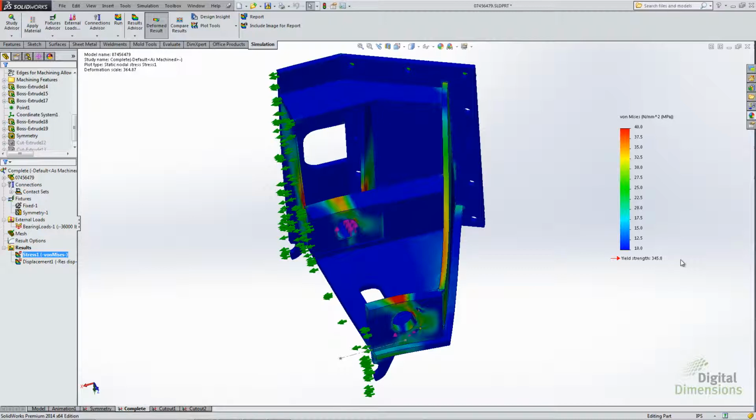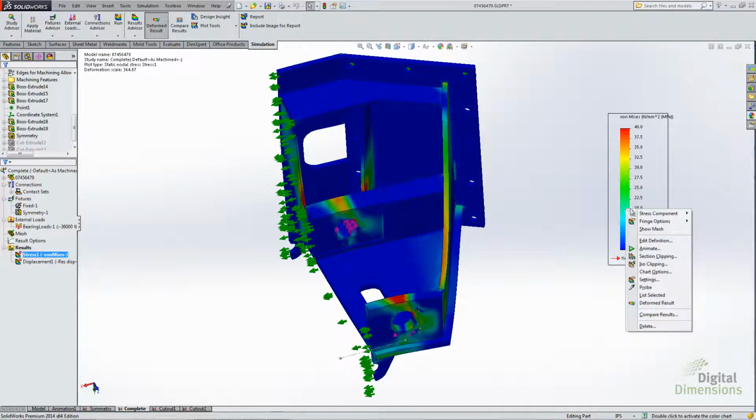Also, we have access to our fringe options of the plot. Again, simply right-click on the legend, go to your fringe options, and choose a different option to display your plot a little differently.